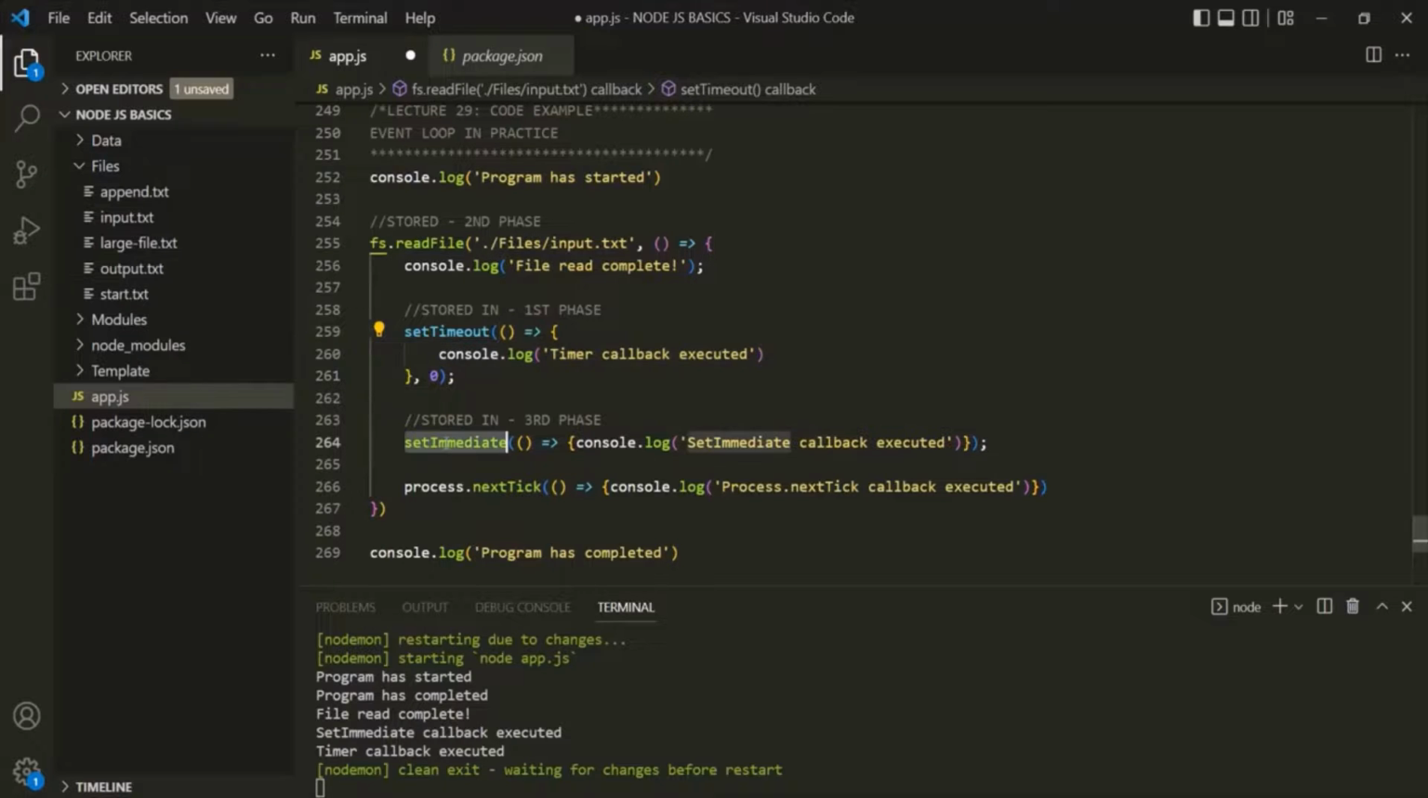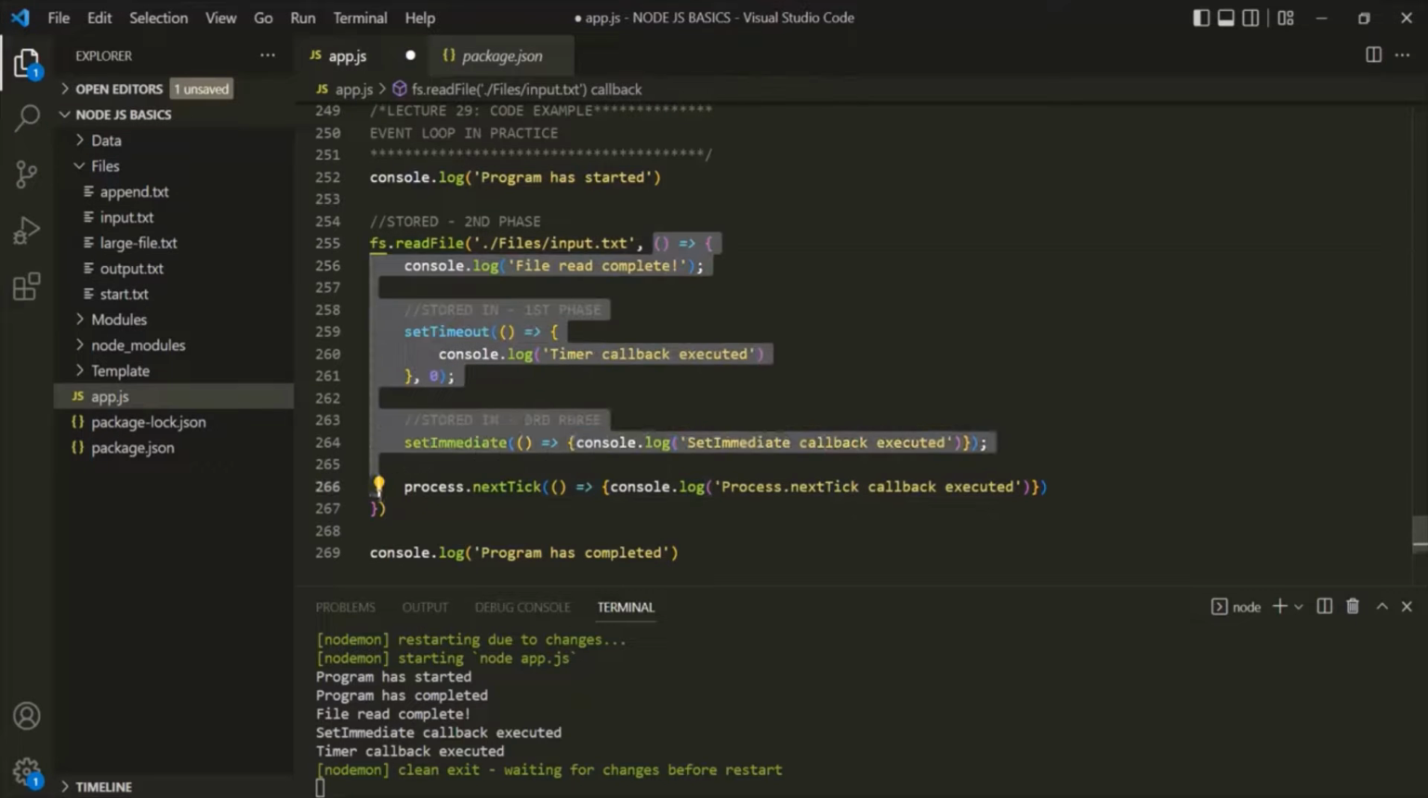There it will find this setImmediate. Again, it is also going to expire immediately. So this callback function will be pushed to the callback queue of the third phase. And then it will find this process.nextTick method. So this callback function will be pushed to the callback queue of process.nextTick. And in this way, the execution of this callback function is complete.